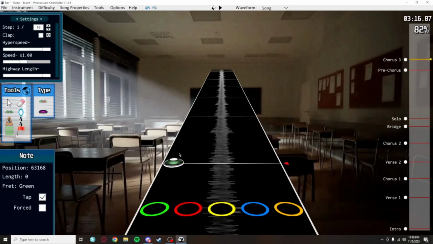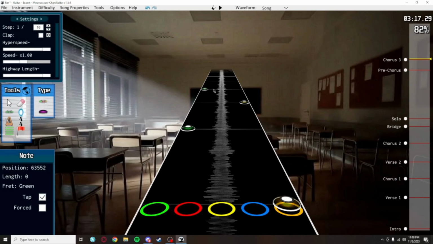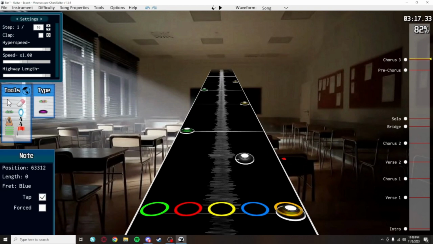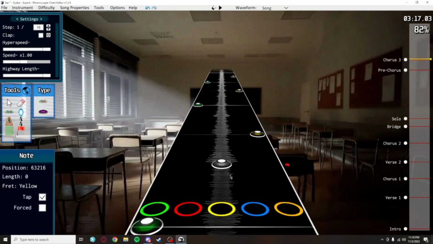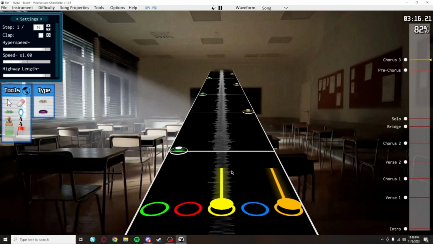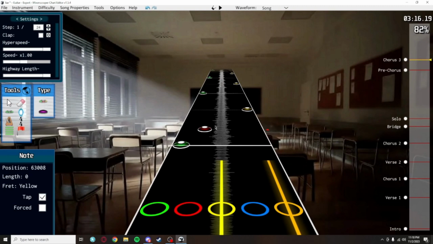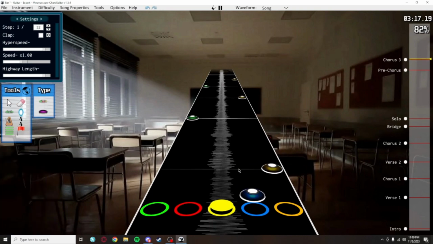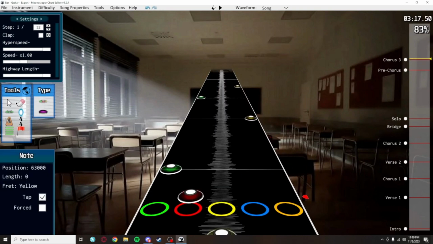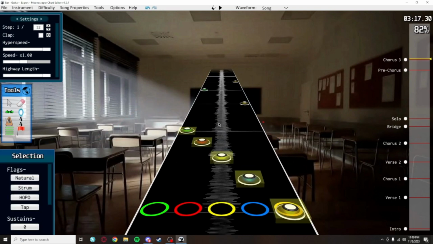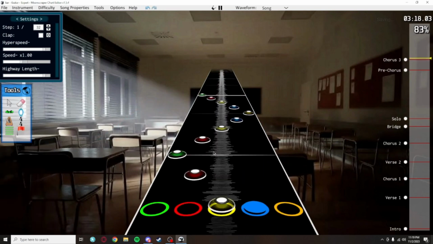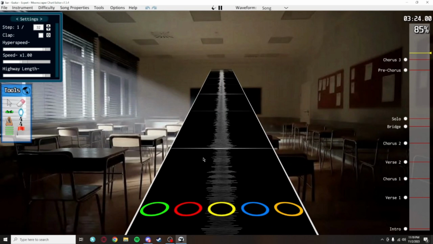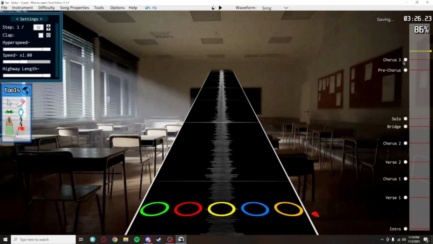Is it right here? Whoa, whoa, whoa. That seems right. And then we just fill in the gaps. I don't know what that noise was. I guess it sounds like it's 32nd notes. That seems right. Just copy and paste. Okay.